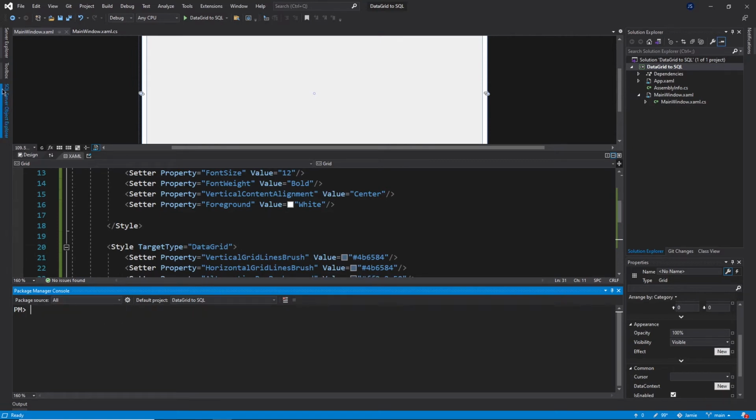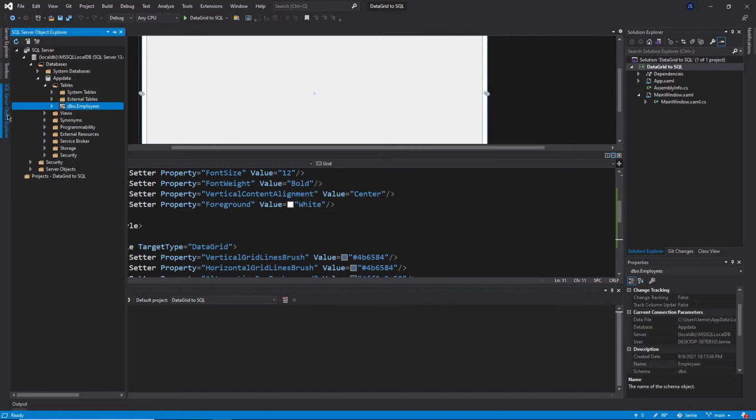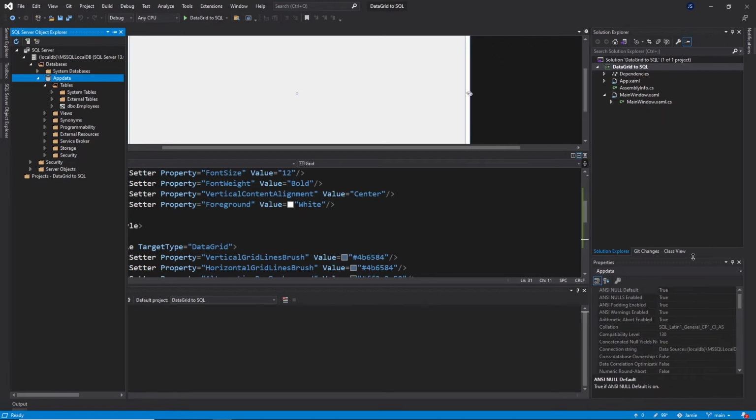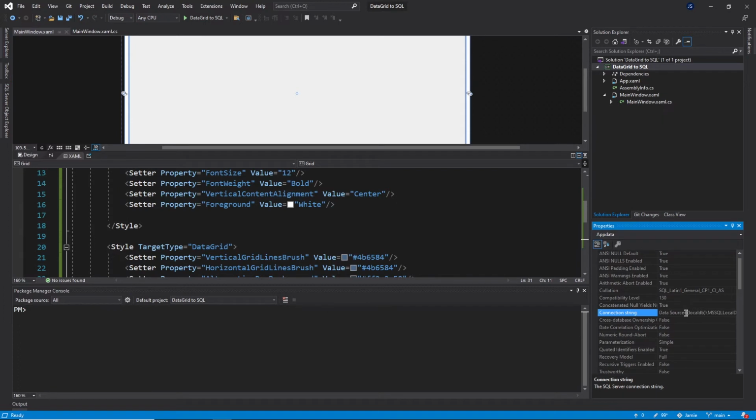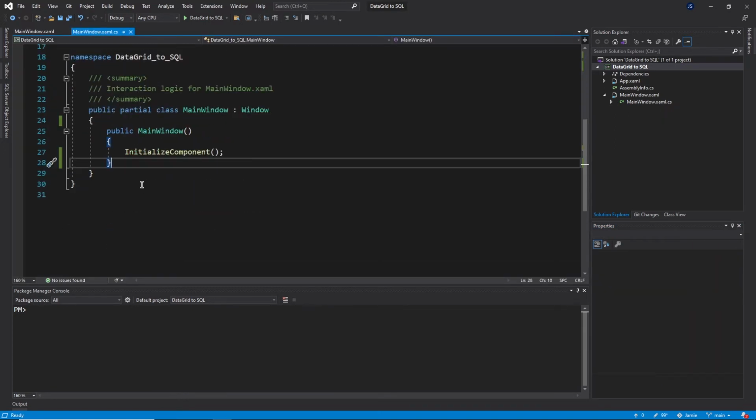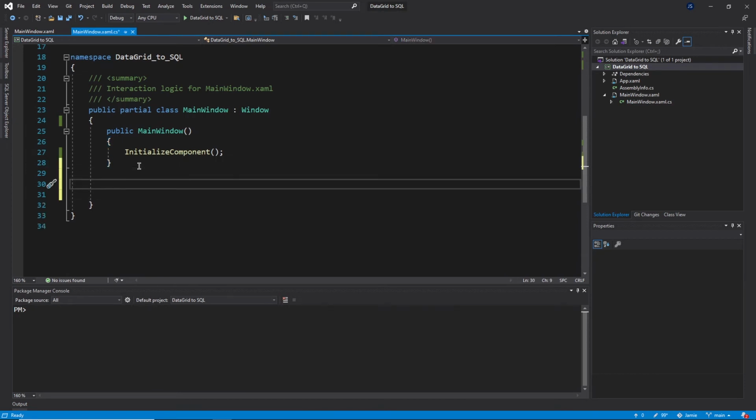Now back to the SQL Server Object Explorer. Here on our database, I'll just select the database, and right here in the Properties panel, I'll look for a property which is connection string. So here I have the connection string to this database specified. I'll just copy this string and I'll open my MainWindow.xaml.cs file and then I'll paste this string here.